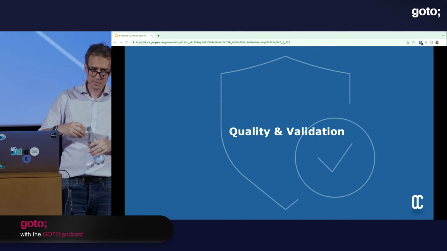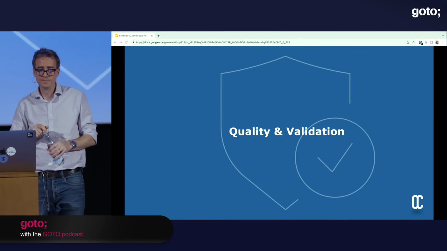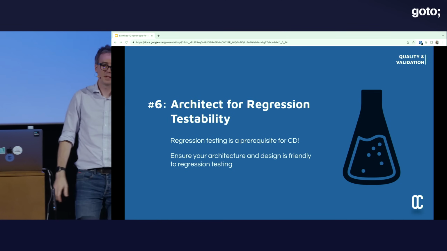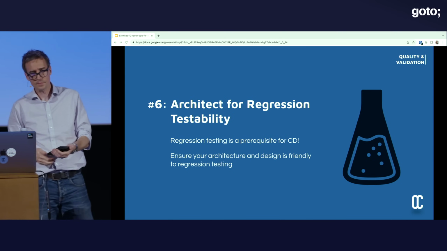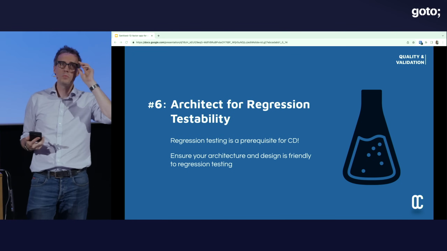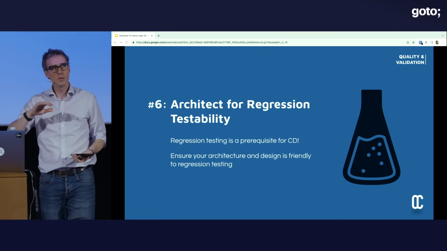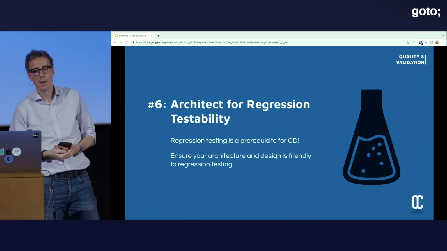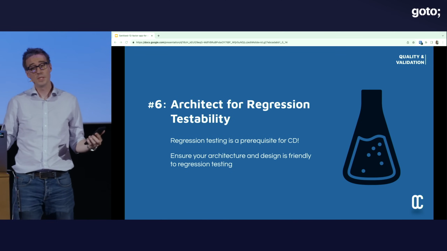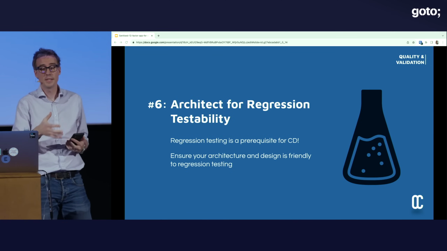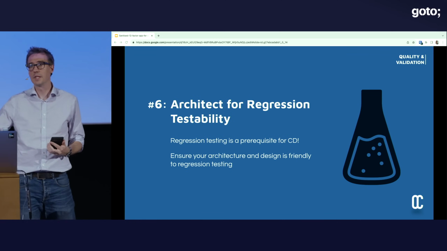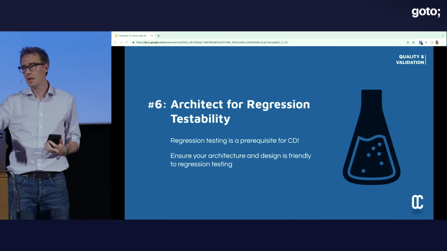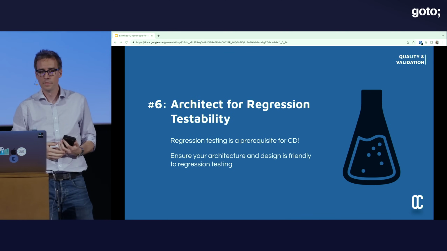So, quality and validation. Architect for regression testability. Continuous delivery. Everyone loves a bit of continuous delivery. You really want to be pushing your features all the way into production, absolutely, every time. But data's getting bigger all the time, like we said. Now, regression testing is a prerequisite for CD. You can't deliver something into production unless you know it's going to work, unless you've tried it and tested it on other environments. Maybe you've got a post-deployment check, something like this, yeah?